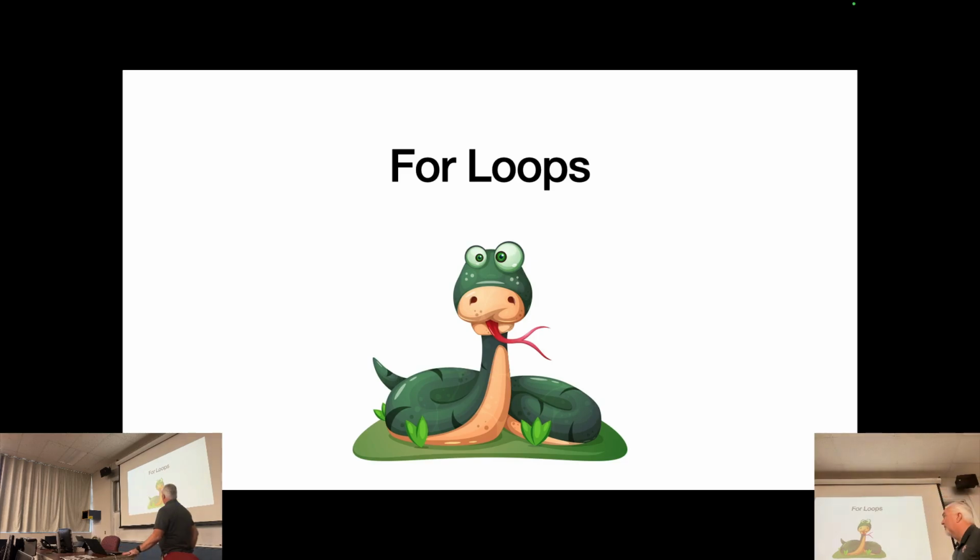The new kind of loop is called a for loop. And a for loop is different than a while loop. A for loop takes a list of things, a collection, and it does something with each of those things in the list. So you can always think of a while loop as while this is true, do that. A for loop is for each one of those things, do X.